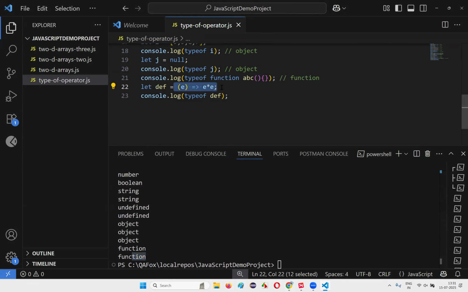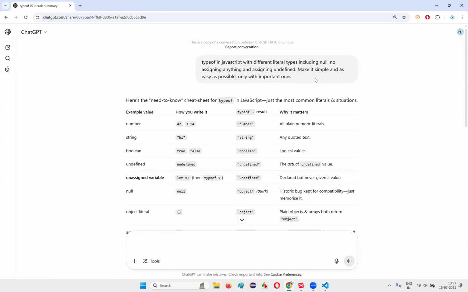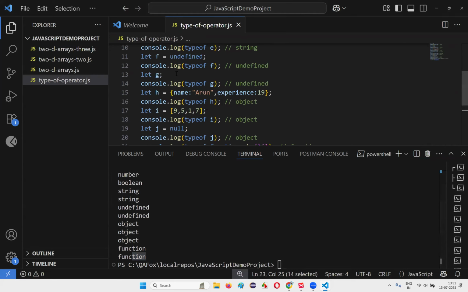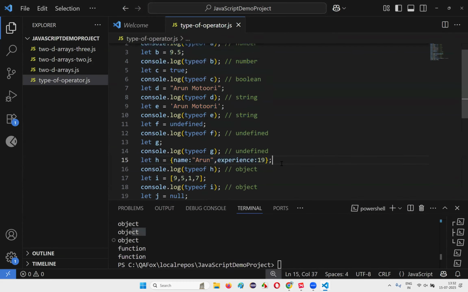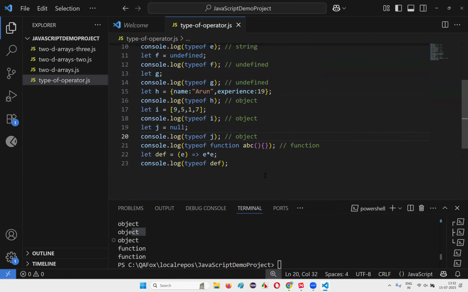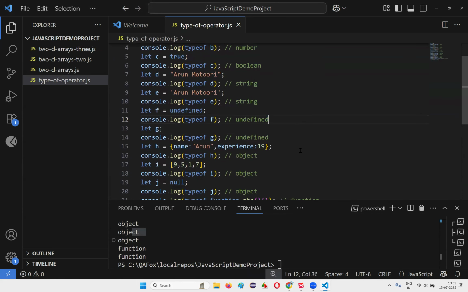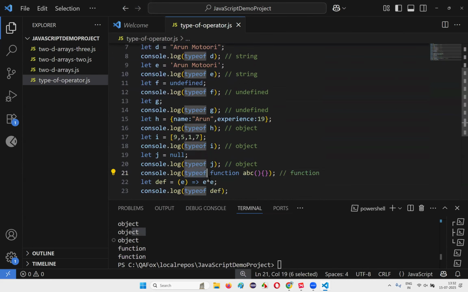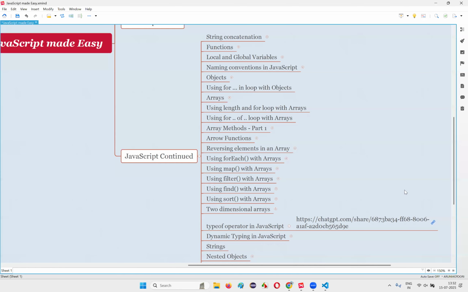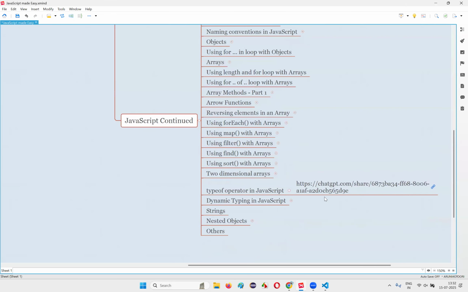So this is how we can use the typeof operator in JavaScript to find the type of different literals, based on the type of the values that you are assigning to the variables. It may be numbers, booleans, strings, undefined, null, objects or arrays. If you want to find out what type of literals are assigned or what type the variables have become, you have to use the typeof operator in JavaScript. So hope, guys, you understood what exactly the typeof operator in JavaScript is and how to use it.